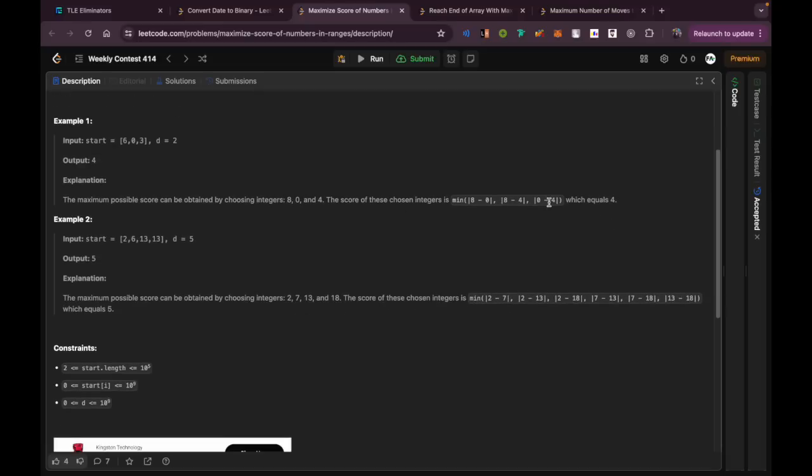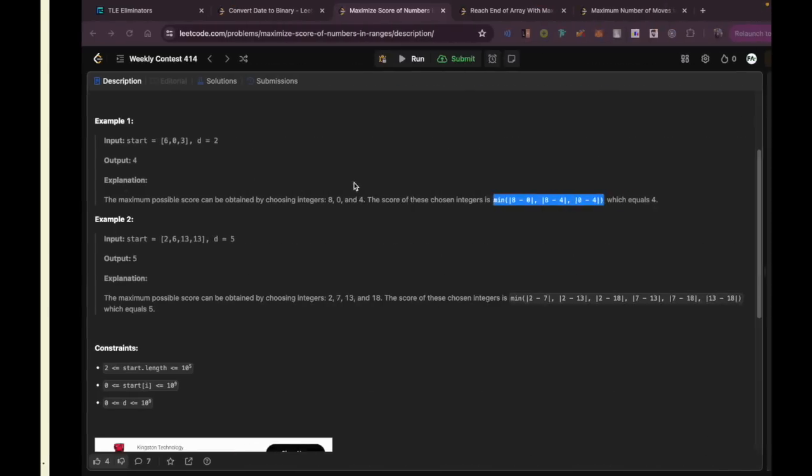So of course, you're taking the minimum over all the pairwise absolute differences for the numbers you chose. Let's say the numbers you chose were A1, A2, A3, A4, and so on. Now it's very obvious: if I sort this array, A1 is the smallest, then A2, A3, A4. This is an increasing order.